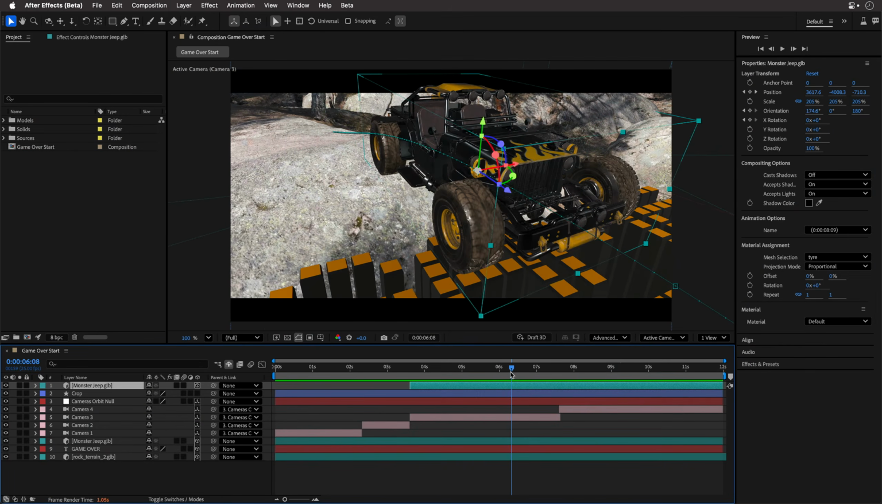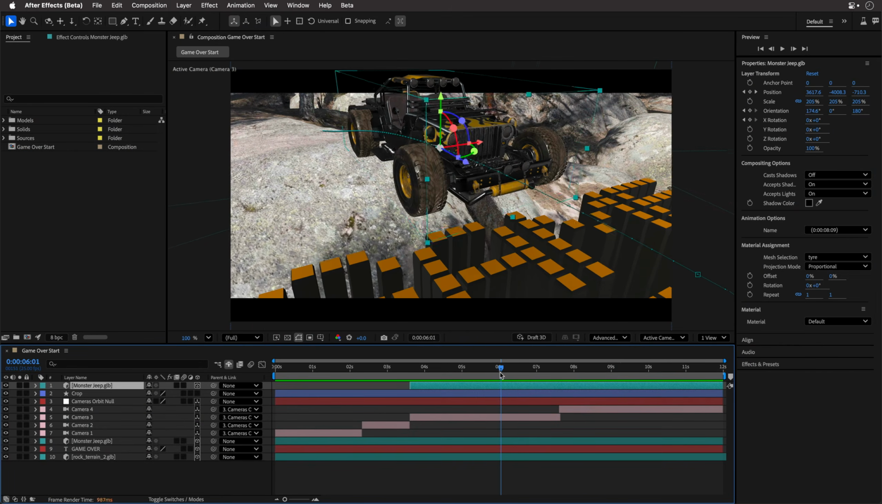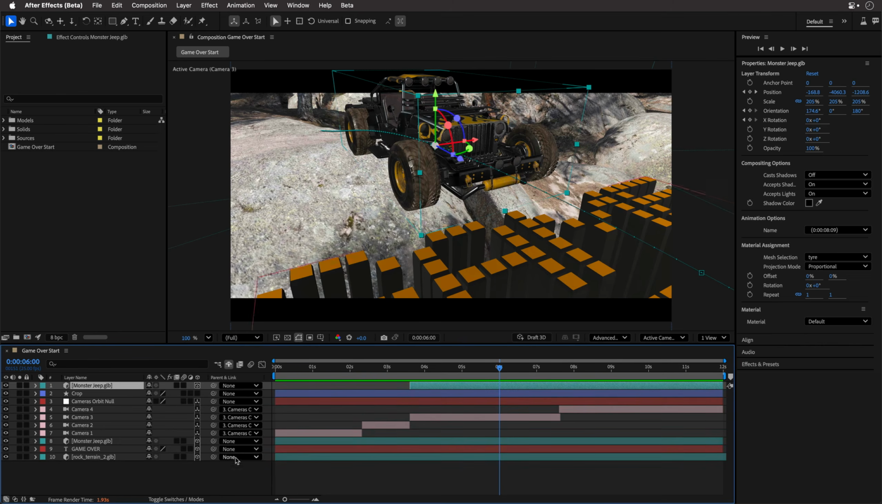But again, everything is looking very flat. This is just the default light of After Effects. I'm going to park over here. And if you want to exaggerate it, let's say that you really want a 3D flat look, then there is a trick to achieve it using an ambient light.